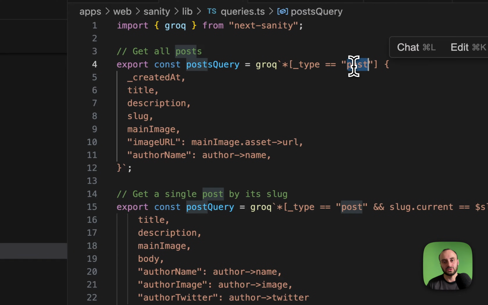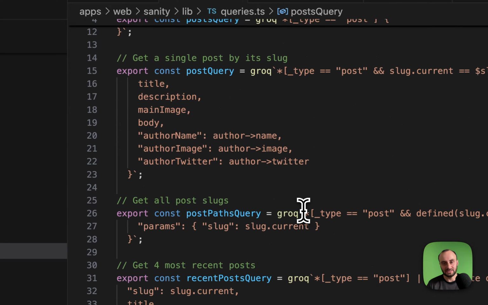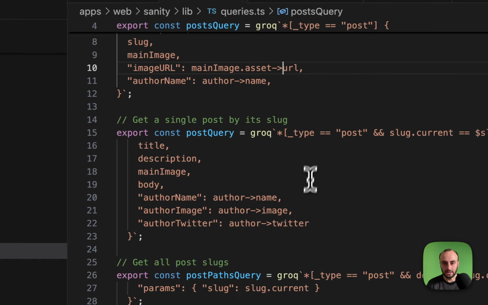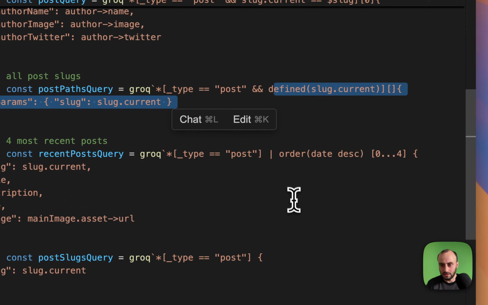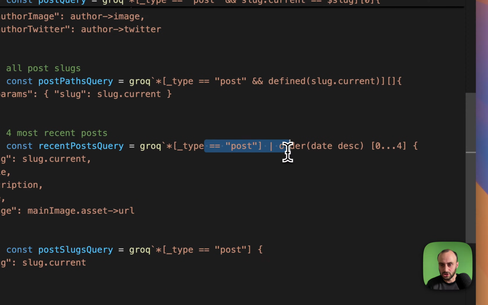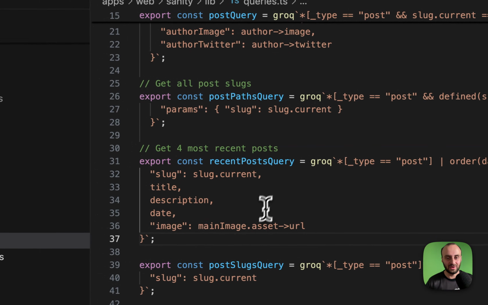Here, I want all the posts of type post. Then I can ask for the different fields that I want. Let's say I want image URL, and that's nested. I can go in main image or asset URL. And that's how all the blog posts are. Here you can see a single one, current, and let's say the last four. We want to do some logic here, so order, date, descending, 0 to 4. But I didn't write this, so yeah, it just worked. The AI understood well enough how to do it, and that was enough.